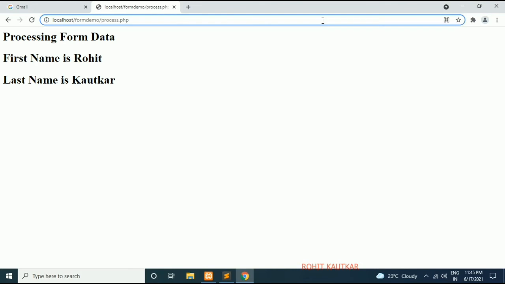So while using the post method, the data submitted through the HTML form is not visible within the URL, and the post method is basically used when you want to send a large amount of data to the server.